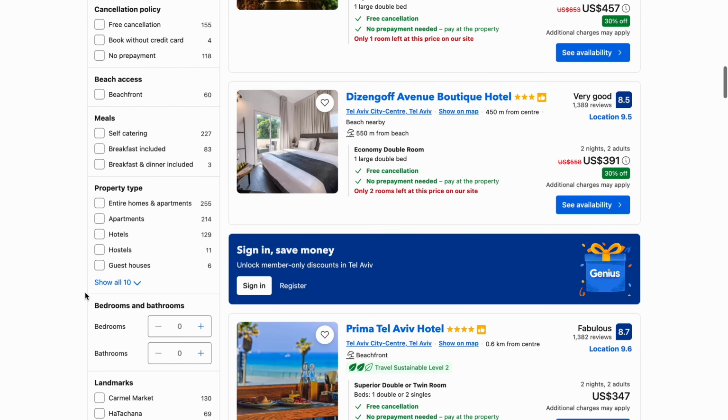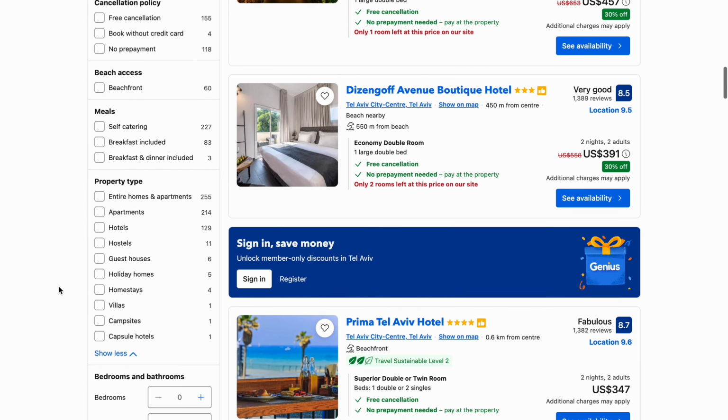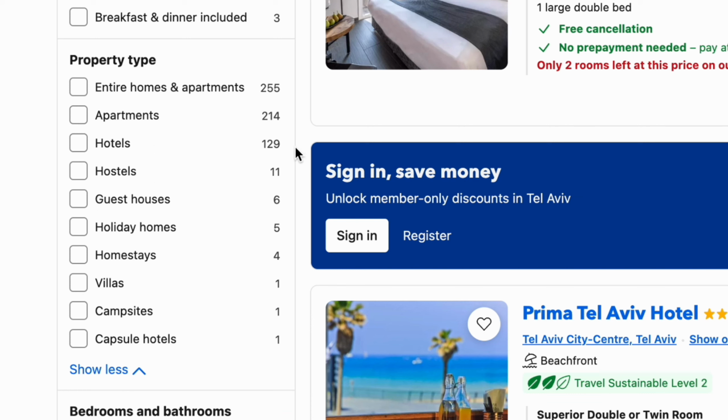Property type is a quite common filter. The only thing that I would say is strange is the number of categories. Most of the time you want to book either a hotel, room or apartment, and in some cases you might want to book a house. So having more than 3 categories is too much.